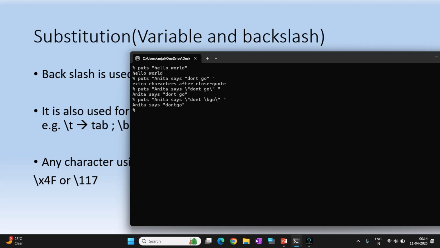Now, if I'm making a list and I want to give a tab space between name and roll number, instead of giving six spaces, I'll simply put \t. Now when I'm putting slash t, it will give me a tab space between name and roll number. This is another use of backslash. Now, if I want some kind of sound alert in my code, then I'll write puts backslash a.